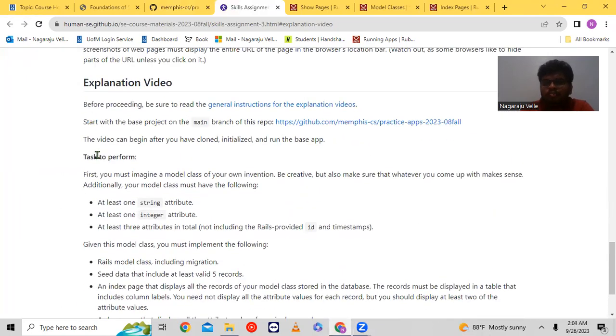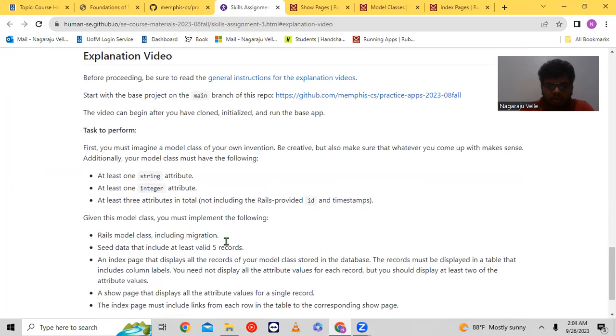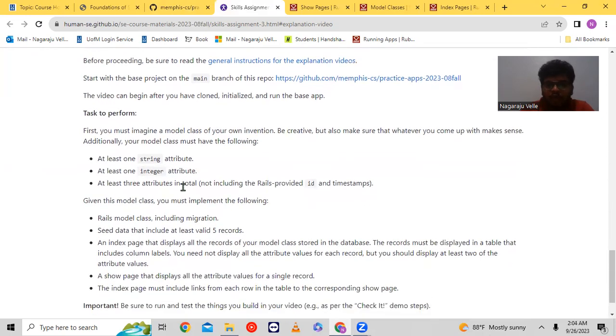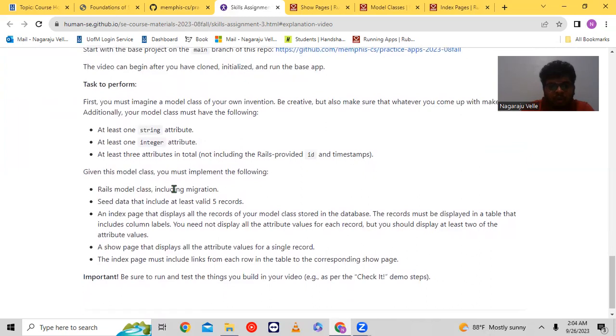there are certain requirements that are to be met for this task. So the first thing is we must create a model. In that model, there should be at least three attributes, and one of the attributes should be a string, and another attribute should be an integer, and a total of three attributes should be included along with the ID and the timestamps provided by Rails. Given this model, we need to implement a Rails model.